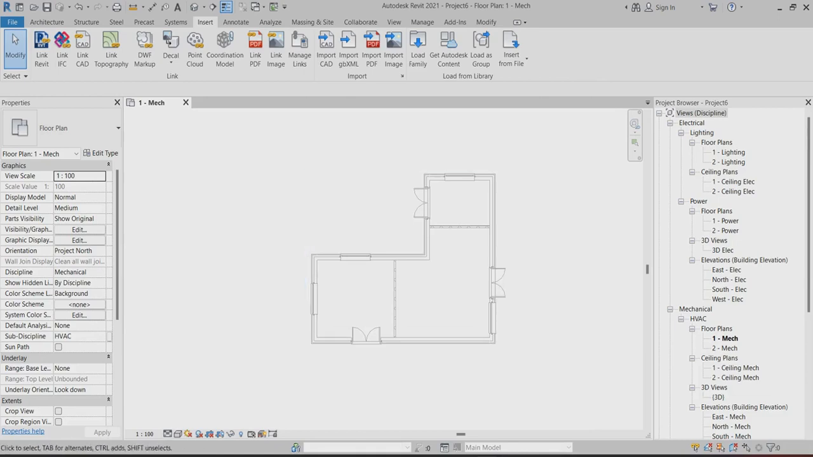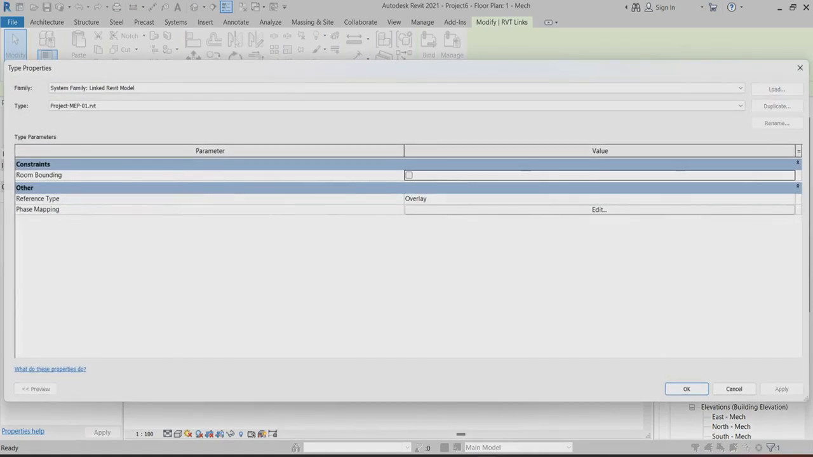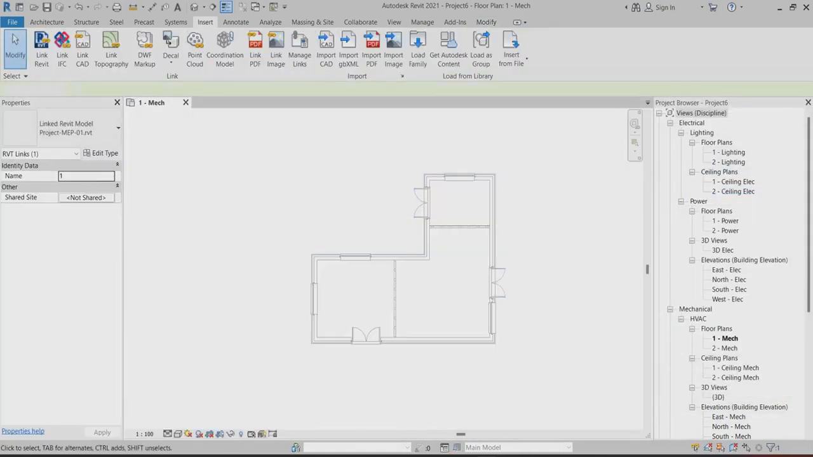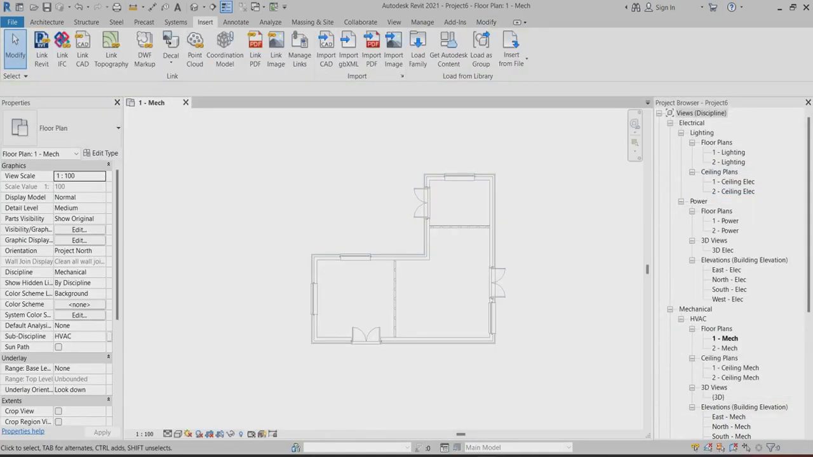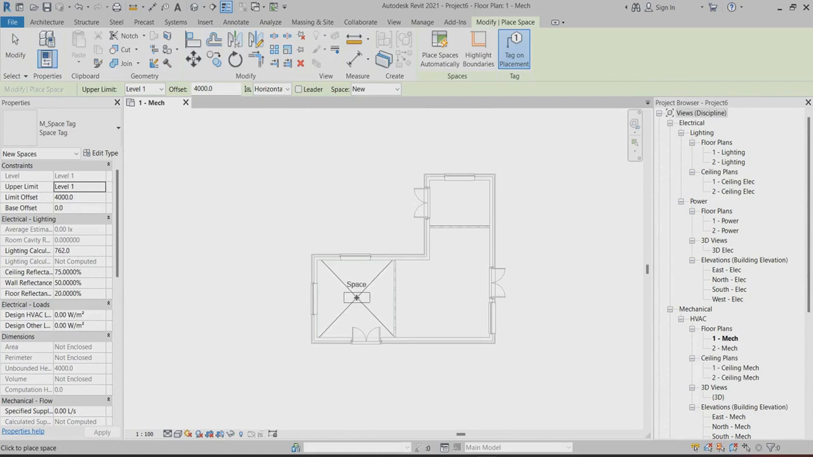Now the second step, I just want to select this one and go to edit type and choose room boundary. Apply. Okay. The third step, I go to select analyze and take a space. I can create the space 1, 2, 3.